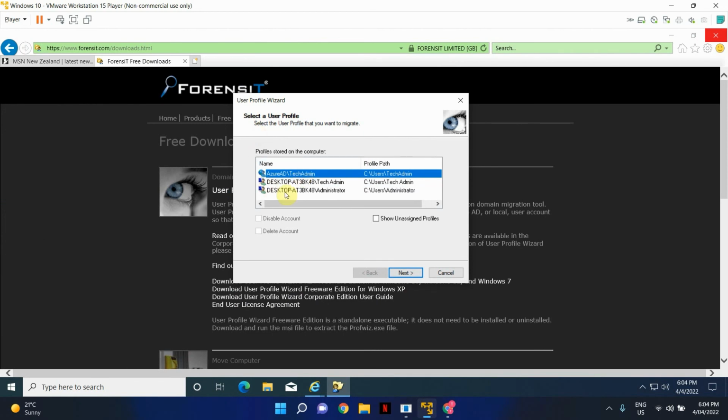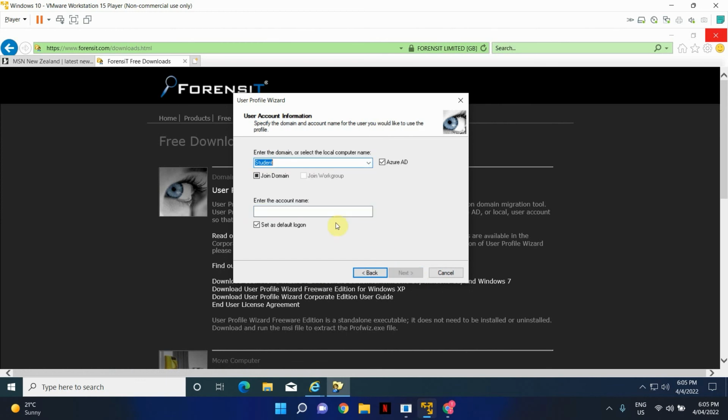So in here, you're going to select the source account, which is the local user account on this machine, which is this one. Click next. And in here, it's going to default automatically to the Azure AD tenant. Now, this is my test tenant. That's why it's showing as student.